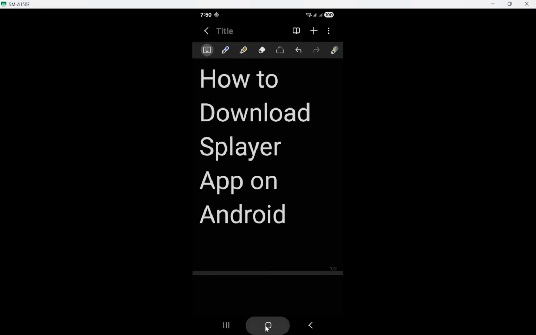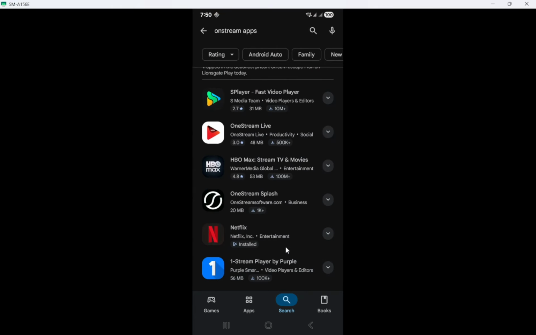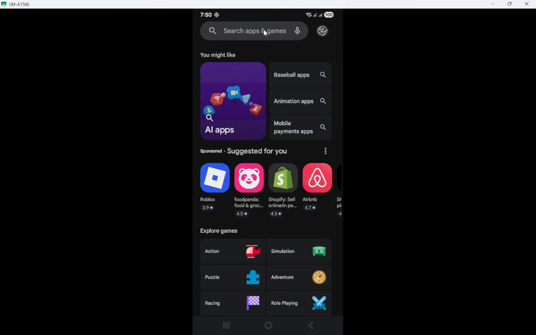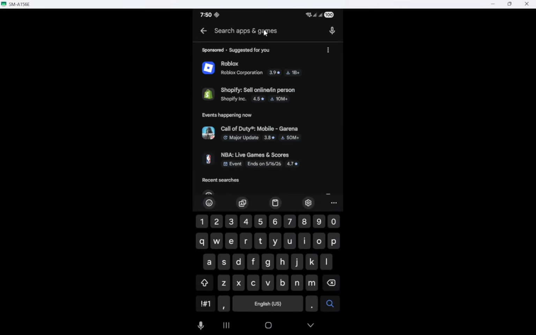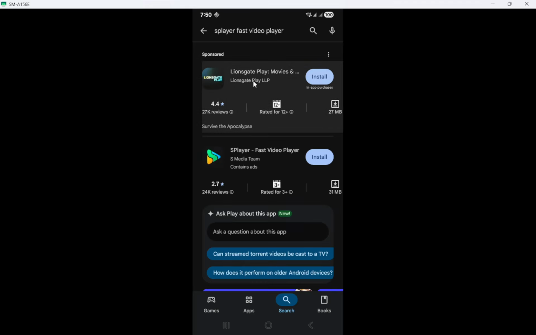Start by unlocking your Android phone and opening the Google Play Store. This is the official app marketplace that checks apps for safety, so it's the recommended place to get Splayer. Once you're in the Play Store, tap the search bar at the top and type exactly Splayer. Fast video player. You may see several results with similar names, so look for the one that matches that title. Avoid any lookalike listings that don't match, since they can be unrelated or less reliable.